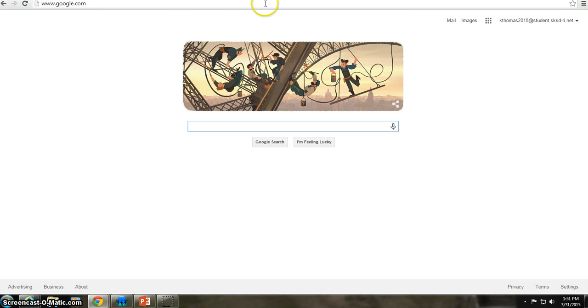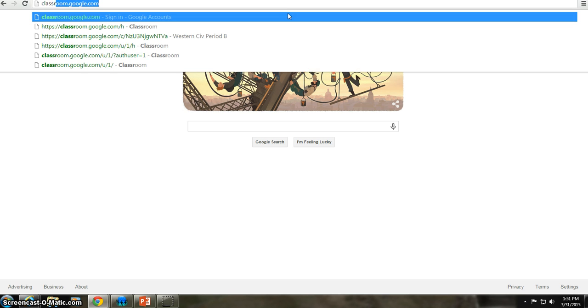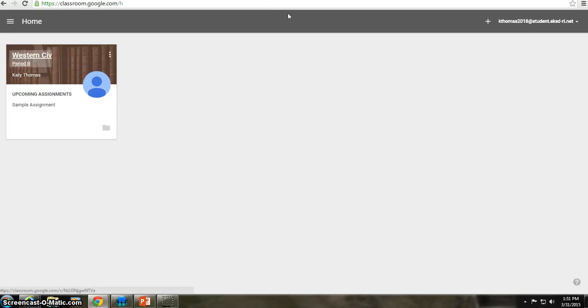Once you sign in, you're then going to need to go up to the search bar here and you're going to type in classroom.google.com. Okay? When you do that, that's going to bring you to the Google Classroom portion of your account. Okay, and you can see that you're logged in up here because you see your username up here. And then you'll see whatever classes you've added yourself to.